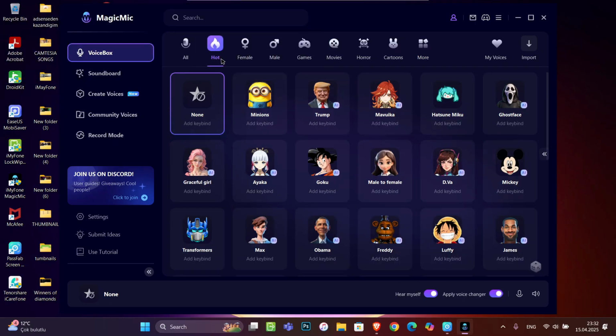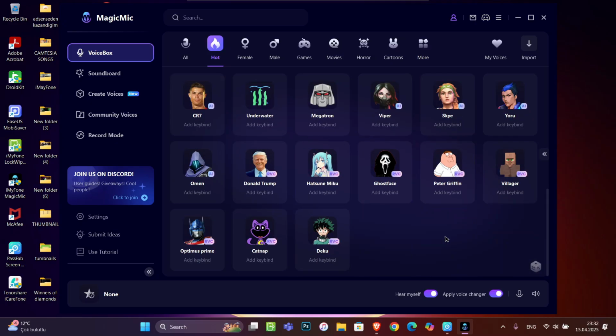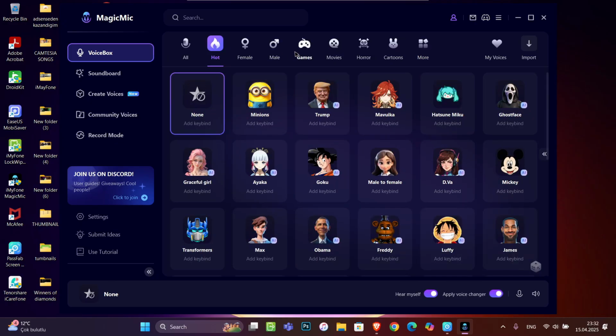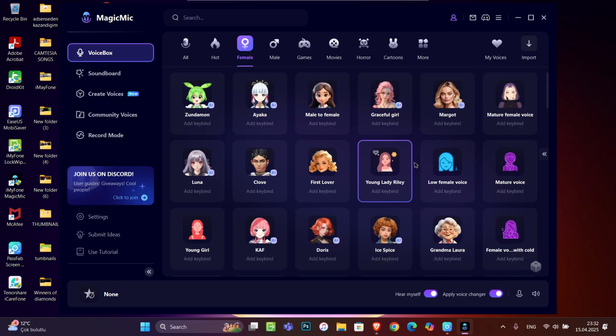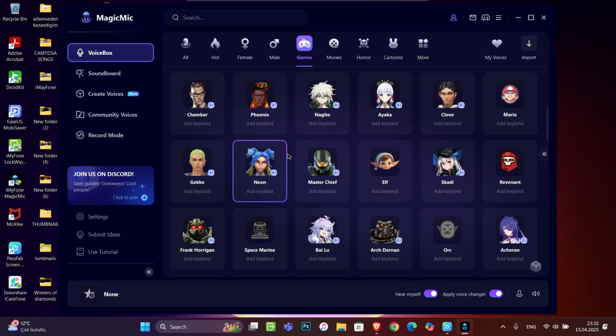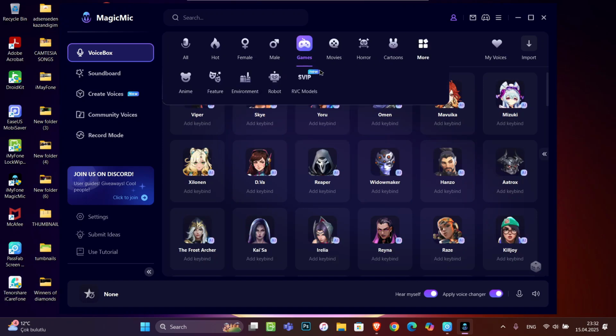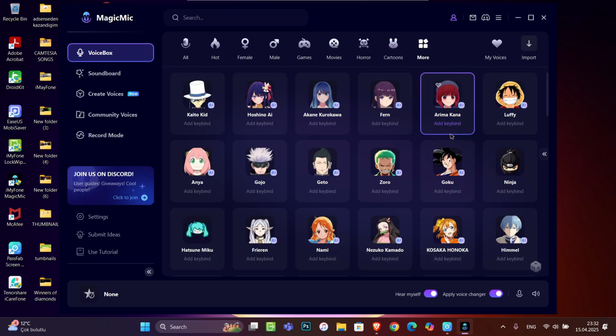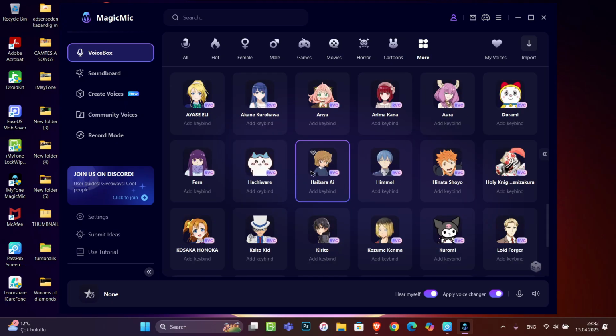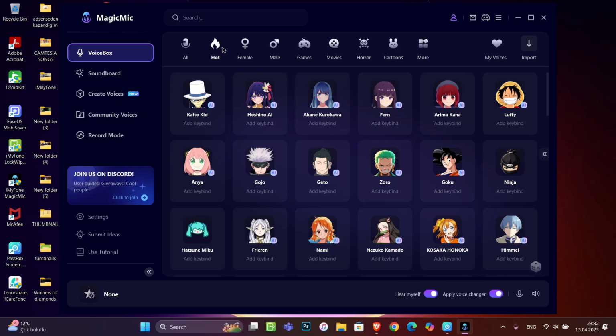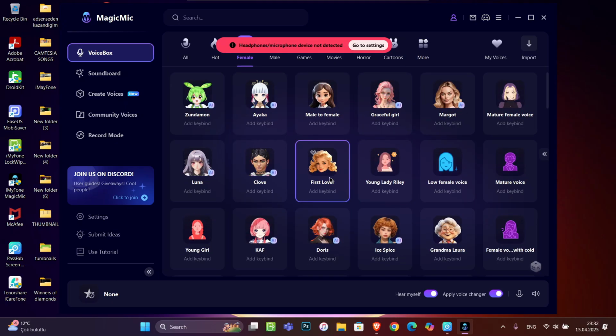You can see we have a lot of characters with their voices and you can set it as a voice. So when I check the female category, I got a lot of female voices, games too. Maybe you know these characters from the game. Even we have the anime characters' voices too. I can choose any of them and I can change my voice to that character's voice.